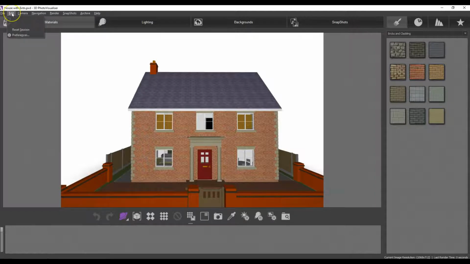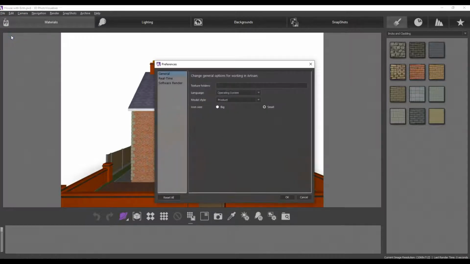If you go to the Edit command, you can see that you can set the preferences. Ignore the Textures folder for the time being. You can select the model style that you're usually going to be using. In our case, it's an architectural model. By changing the icon size from big to small, it will affect the size of these icons on the right hand side. I'm going to leave them set at small. Once you're happy, click OK.